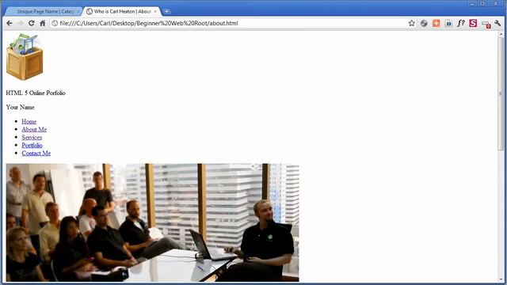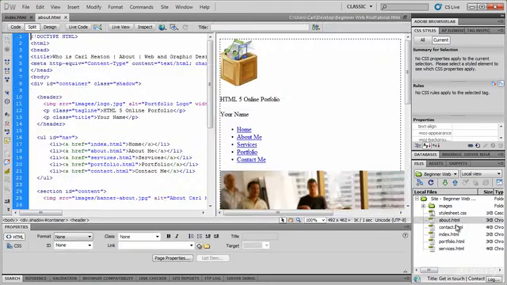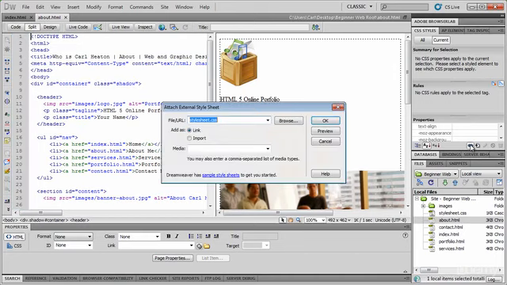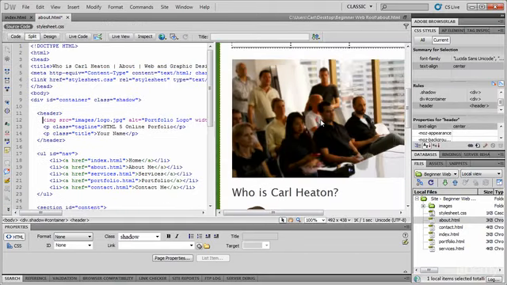So let's go back to Dreamweaver, and we're going to open up the first of our other pages, which is About. So click on About. And like I said before, there's an easy way and a hard way. We're going to do it the easy way this time. So we're going to click on Attach Style Sheet. It's already got the name. Click OK. Voila! Done.